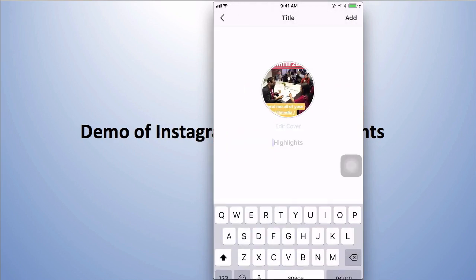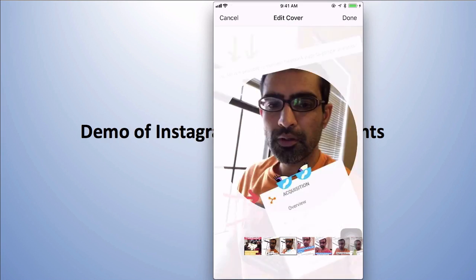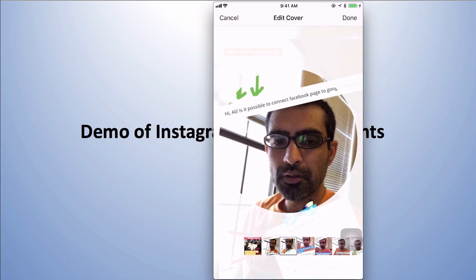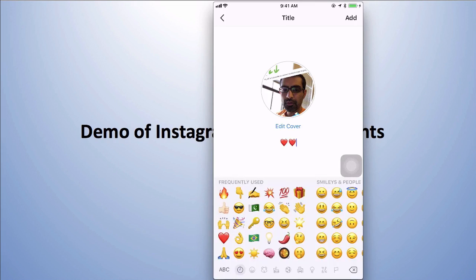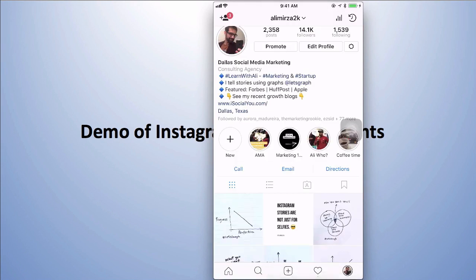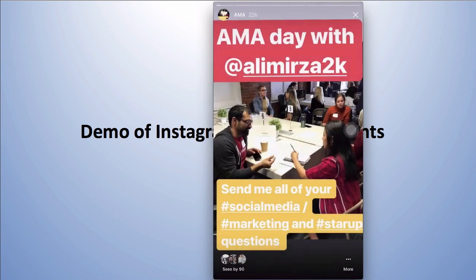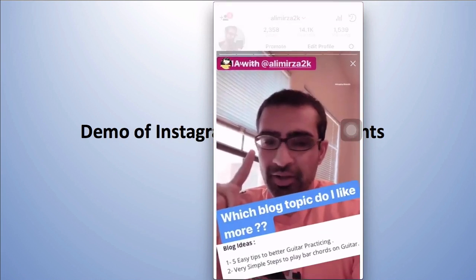So I can edit the cover, or I can select covers from other options as well. So hit done, and then I can name this highlight. And by the way, you can also see some people use emojis, so you can do that as well. And then once you hit add, it will add this highlight to your Instagram profile. I'm not going to do it because I already have this highlight in the AMA section. This is exactly what I did a couple of hours ago.